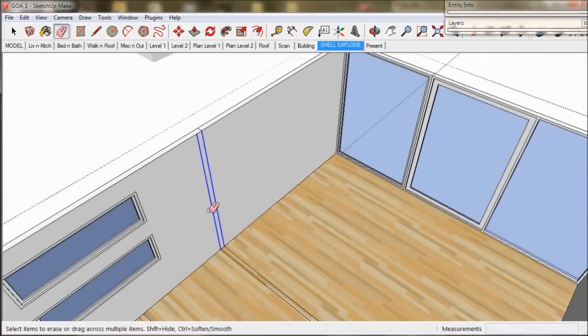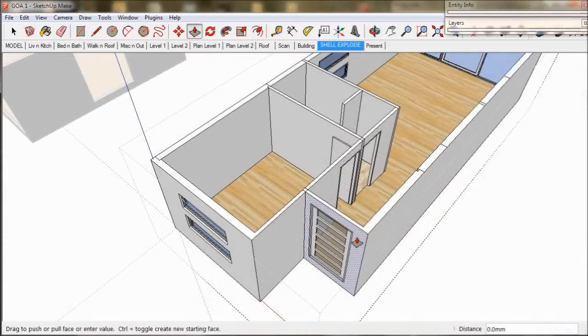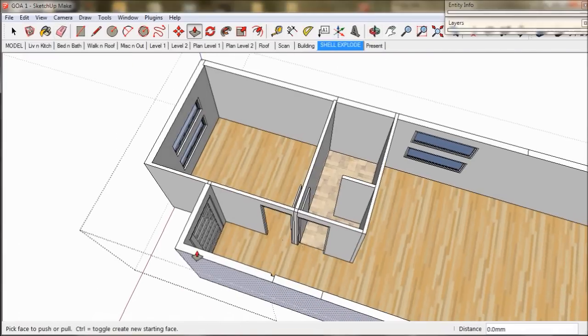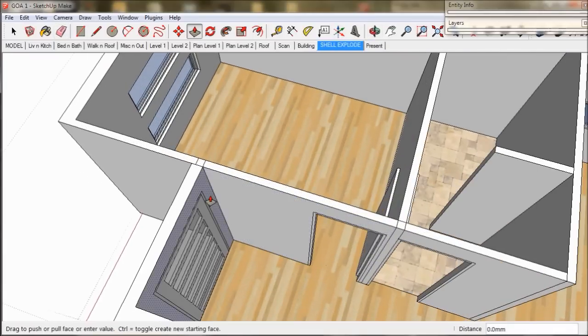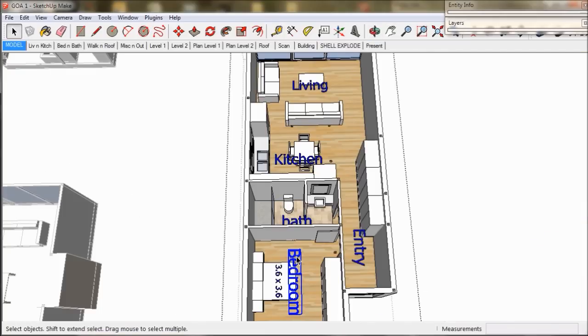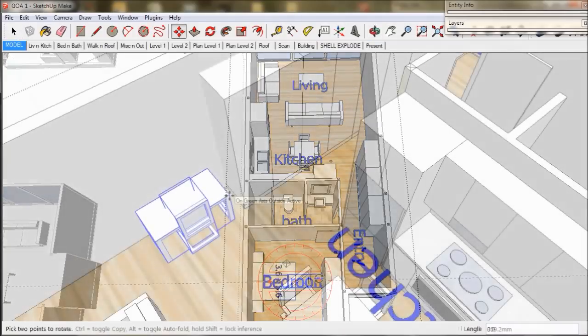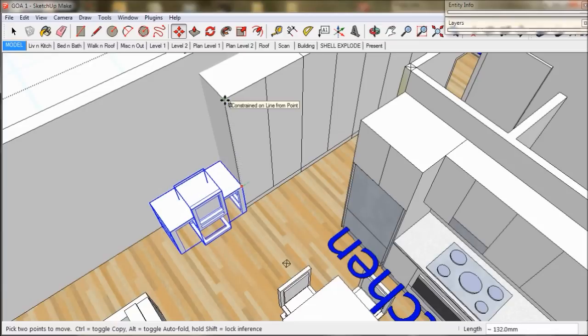Then clean up our excess line work. We're going to thicken up the outside walls. Tidy up the text. And fine tune our furniture. This step takes about 10 minutes.